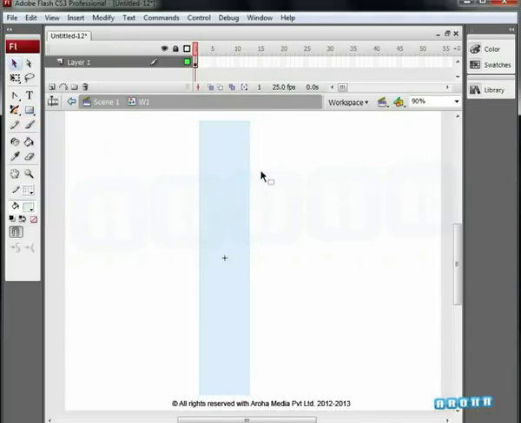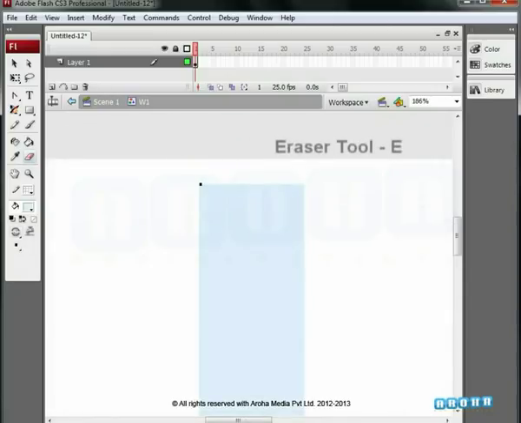Now delete the outline. In the last tutorial, we used the eraser tool for a particular pattern we wanted on the object.